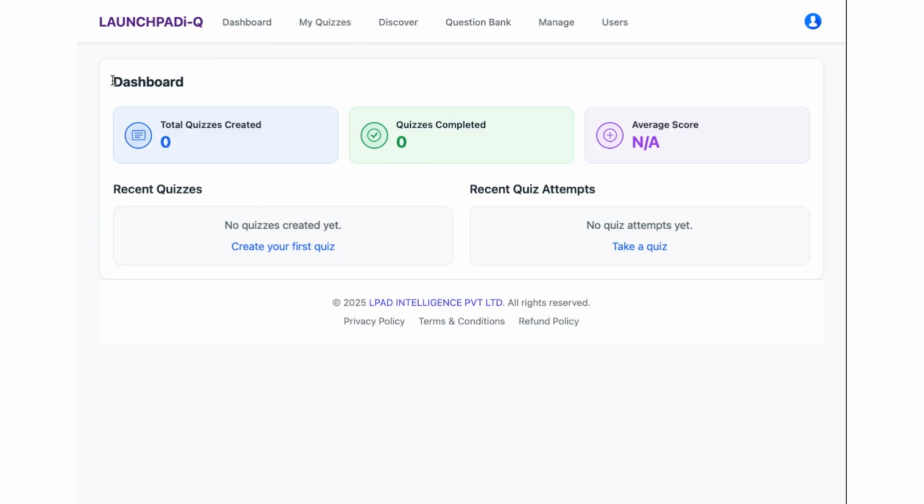This takes you to your personal dashboard, the central hub for your quiz activity. Initially, you'll see key metrics like total quizzes created, quizzes completed, and your average score, all starting at 0 for a new account. Notice the recent quizzes and recent quiz attempts sections below the main stats are currently empty, indicating no activity yet. Let's change that by creating our first standard quiz.